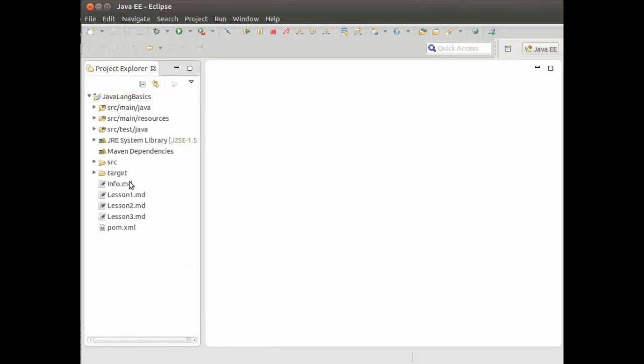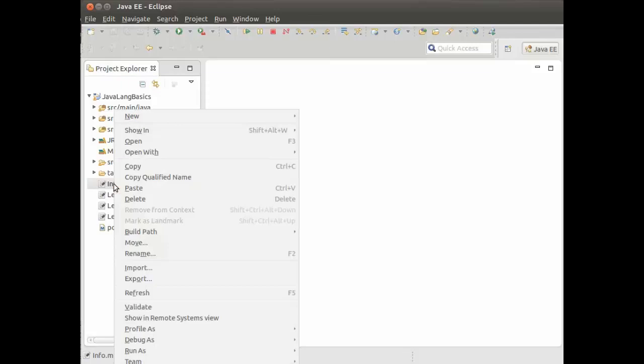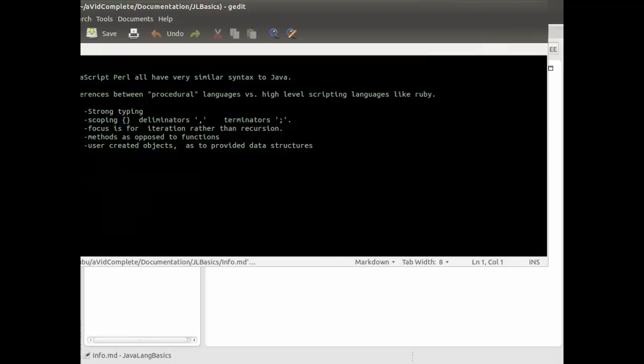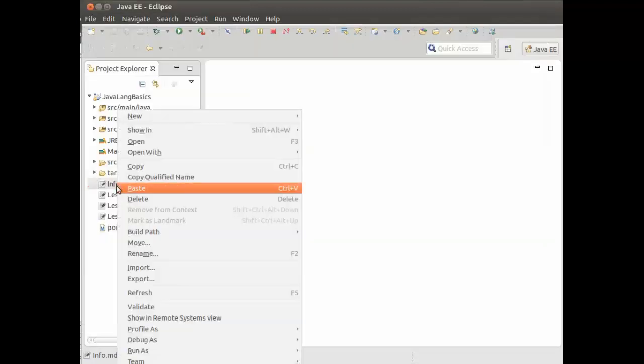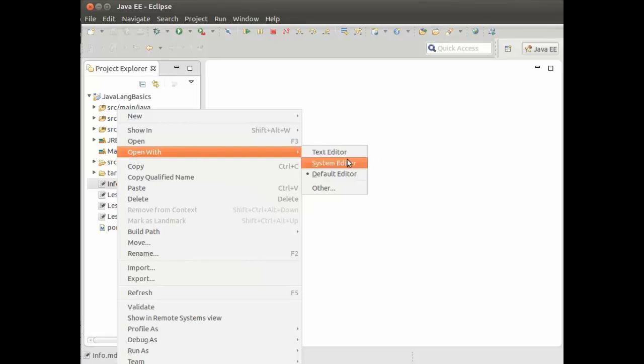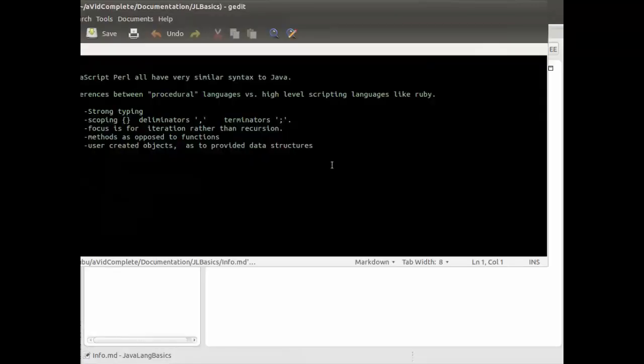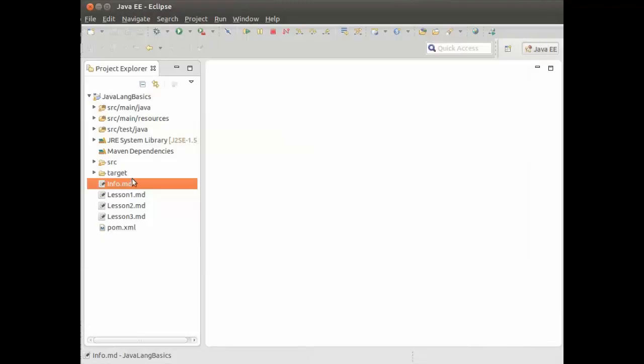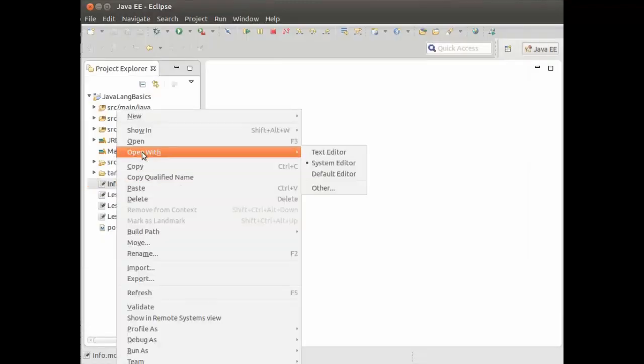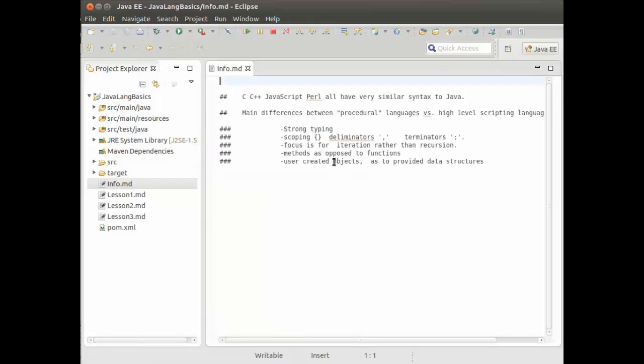Now the documentation for each topic is in these MD files. These are standard IDE documentation files that you can use in any development environment like Eclipse or NetBeans or IntelliJ. So if I want to view the contents, I just right click, then open, and it will open in a text editor. Or I can right click and choose Open With, and I can use, for instance, the system editor. That will open in the text editor for the machine I'm running on, or I can right click, Open With, Text Editor, and it opens in Eclipse.